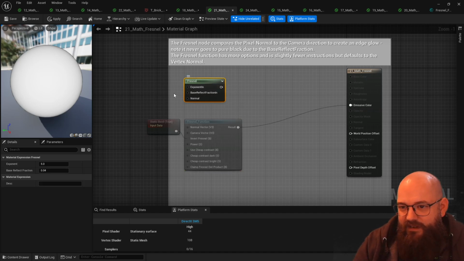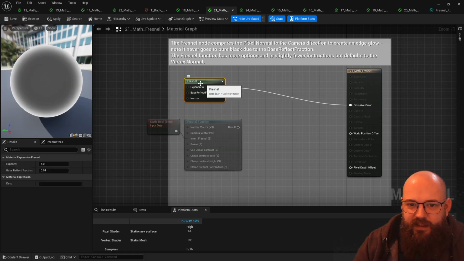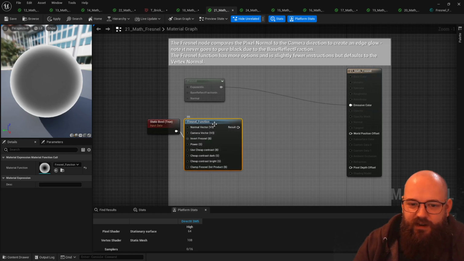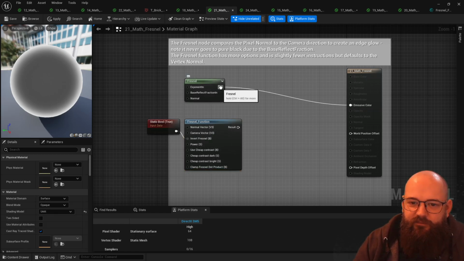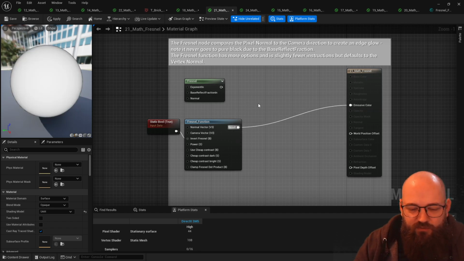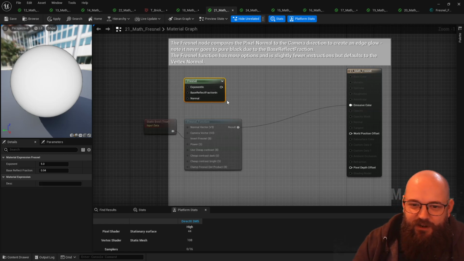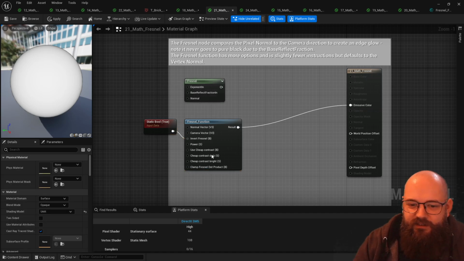I can maybe see a reason for this, for rim lighting on characters, but everything you can get out of this, you could get out of this. So I personally prefer the one with more control and more options. And that's what the Fresnel node does, or rather what the Fresnel node does but we shouldn't use, and the Fresnel function that we should use instead.